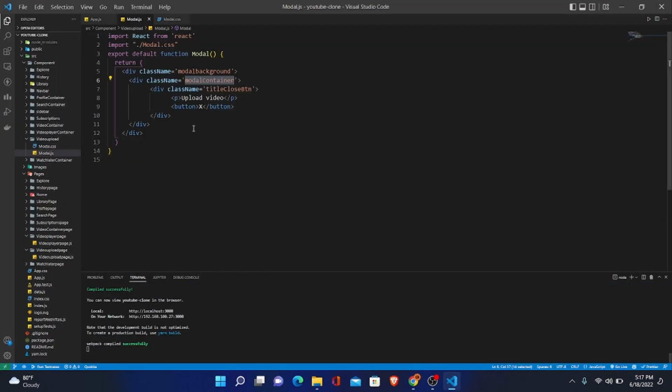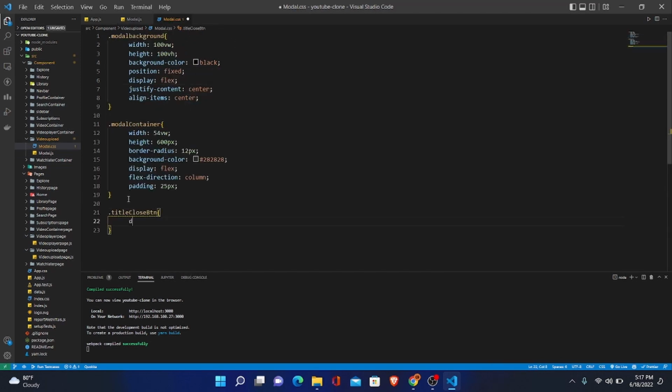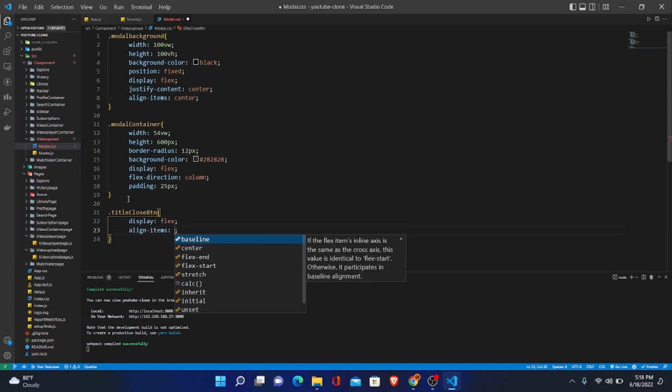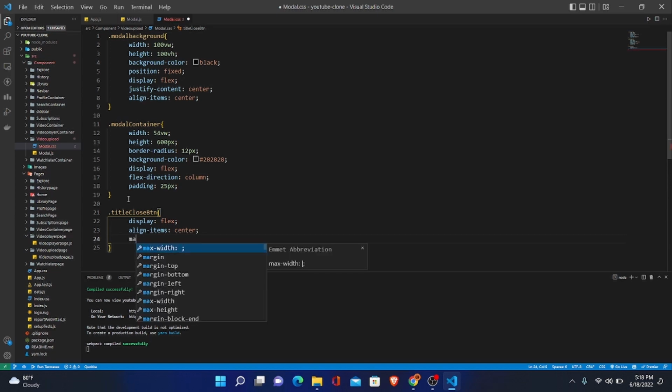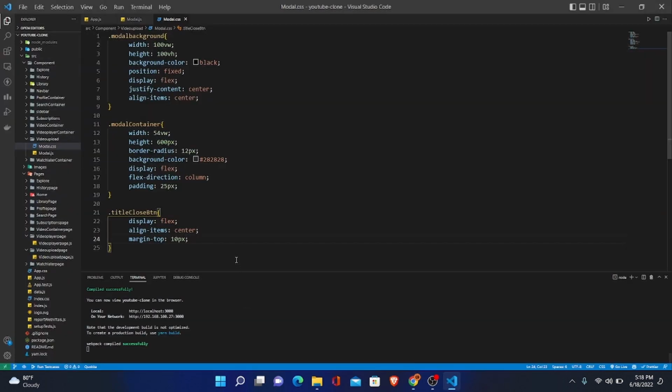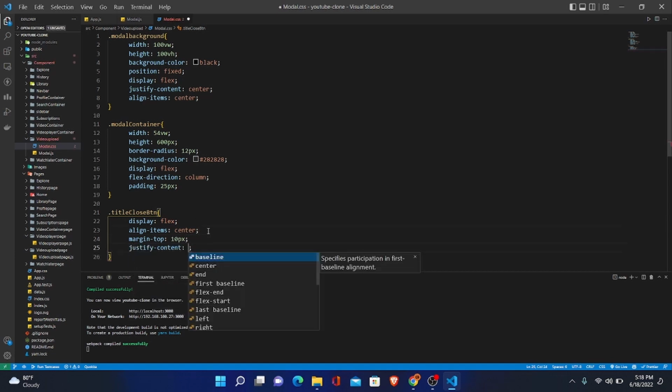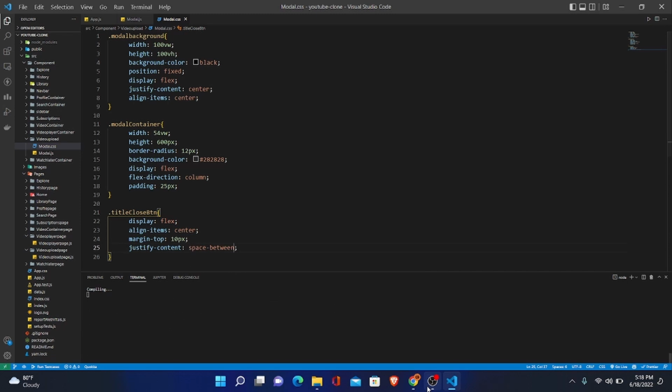Let's copy our title close btn, and our display will be flex, align items will be center, and margin top will be 10 pixel. So let's see. Now let's add justify content space between. Okay, now you can see it worked absolutely fine.